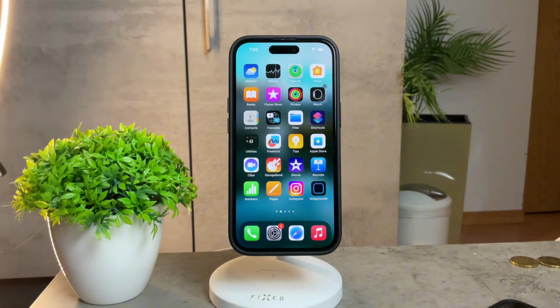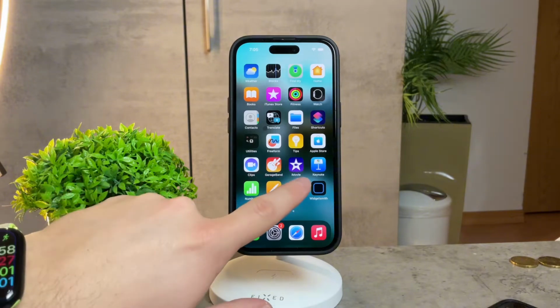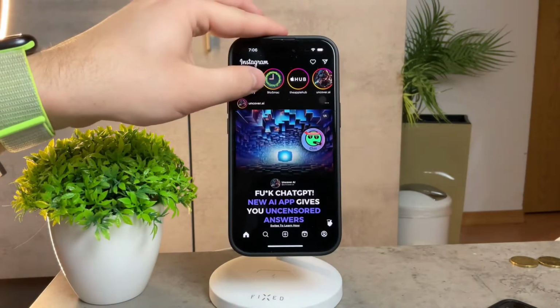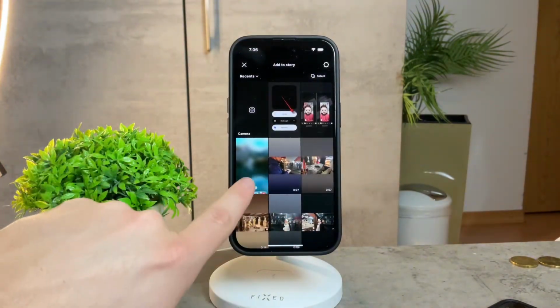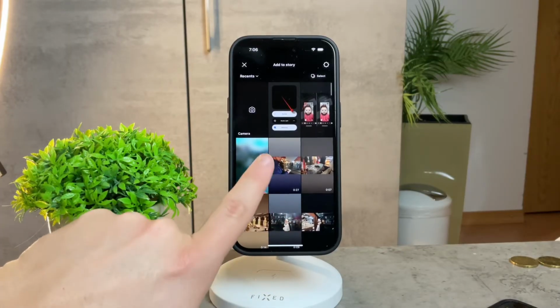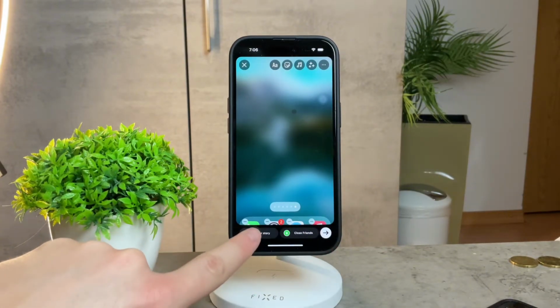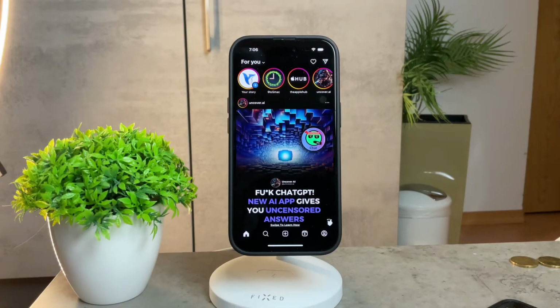So let's jump right into it. When it comes to accessing your Instagram story after posting it, it is a pretty straightforward process. Now at first, let me just show you that, for example, I'm going to post this little thing right here. So just click on add it to your story like this. And once the process finishes, it is actually pretty simple.